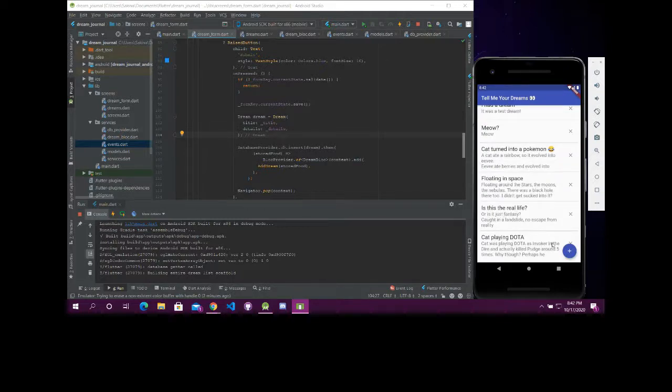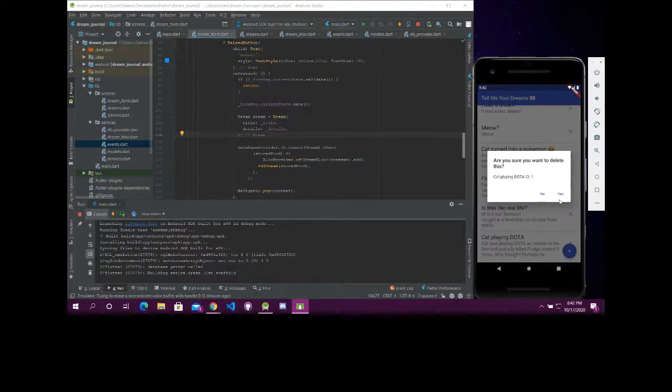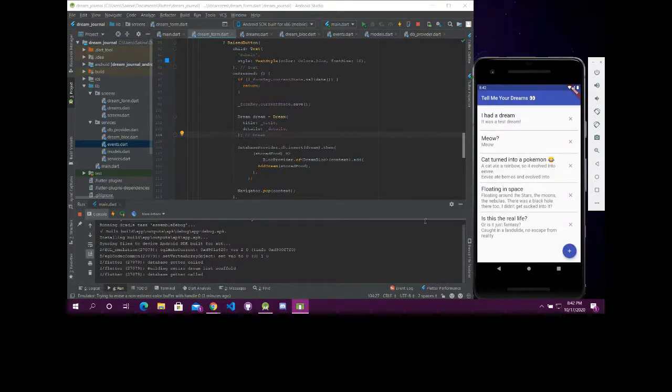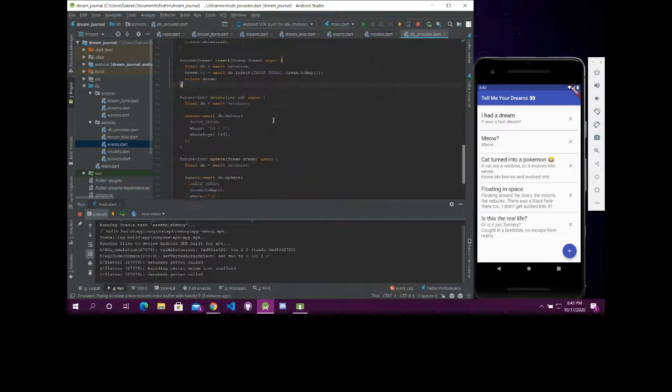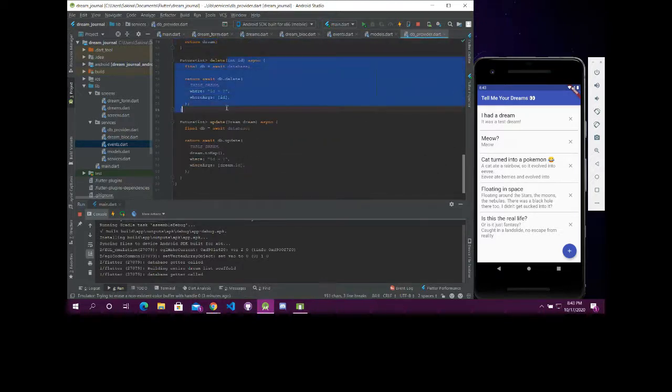Maybe my update function is a little bit messy. Anyway, if we were to delete it right now, it's deleted. And I promise if I cold restart it again, this entry will not be there anymore. Anyway, so that's all about the insert function.